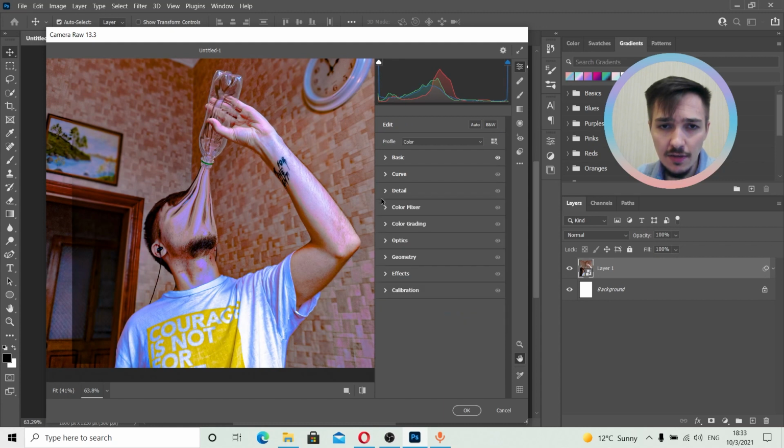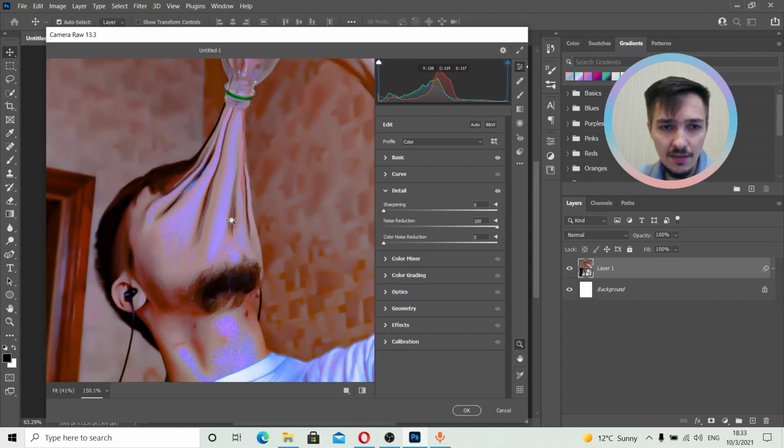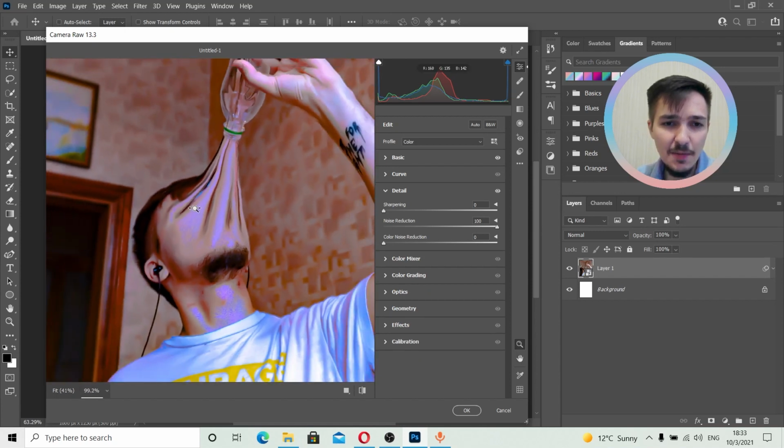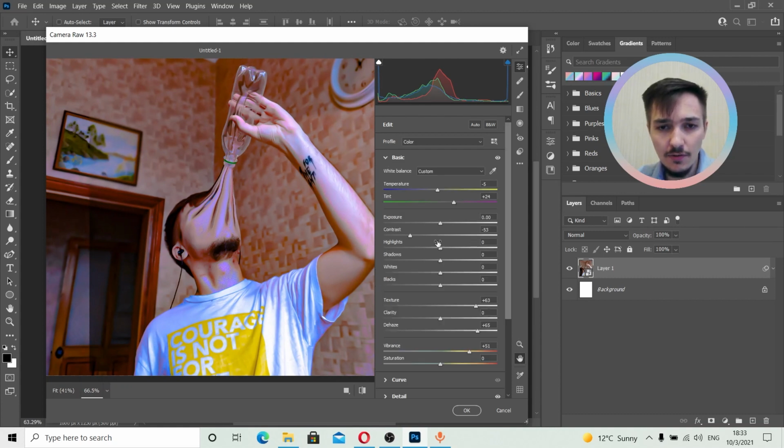Another thing I really like to do is go to details and try to decrease noise reduction. When I do that, as you can see, the image is getting really soft. So if I, for example, go without noise reduction, with noise reduction, my face is like a baby face. Wow, so soft. Too much for me. I will decrease this a bit, and also probably decrease this a bit.